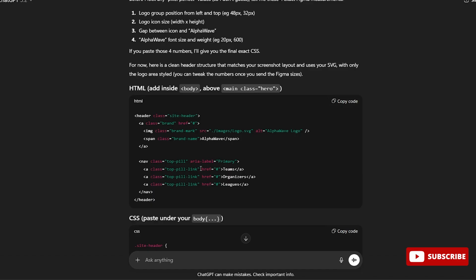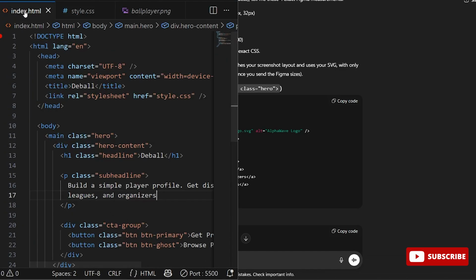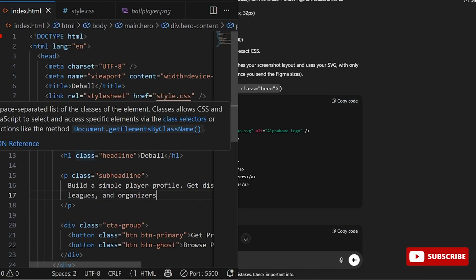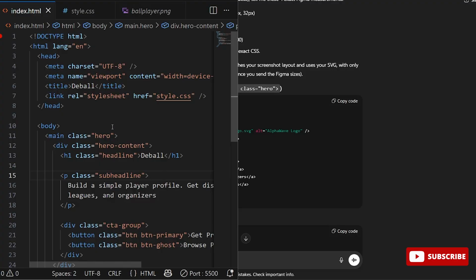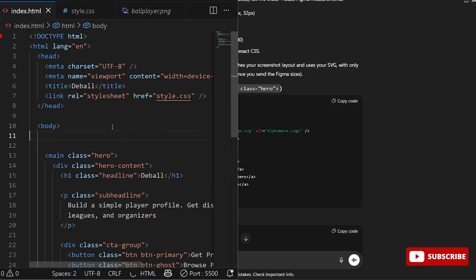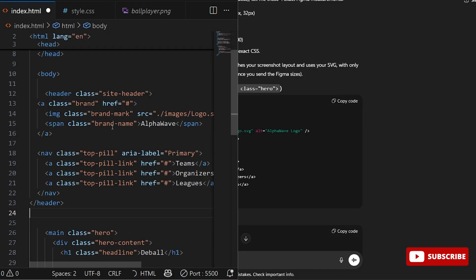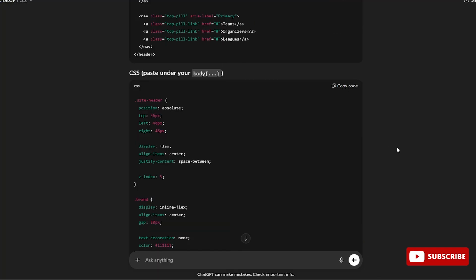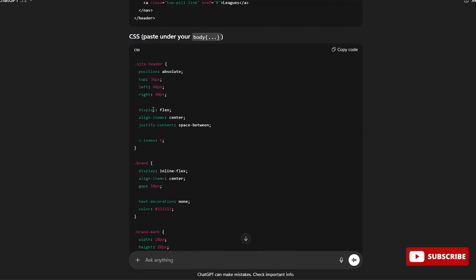All right, so this is our nav bar that we are going to work on with our SVG logo. So let's go ahead and paste our header in our HTML file. So we are going to paste it just below the body.